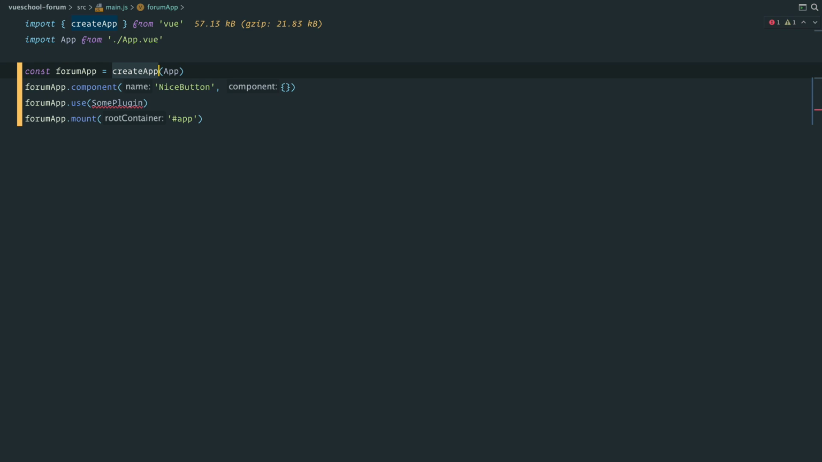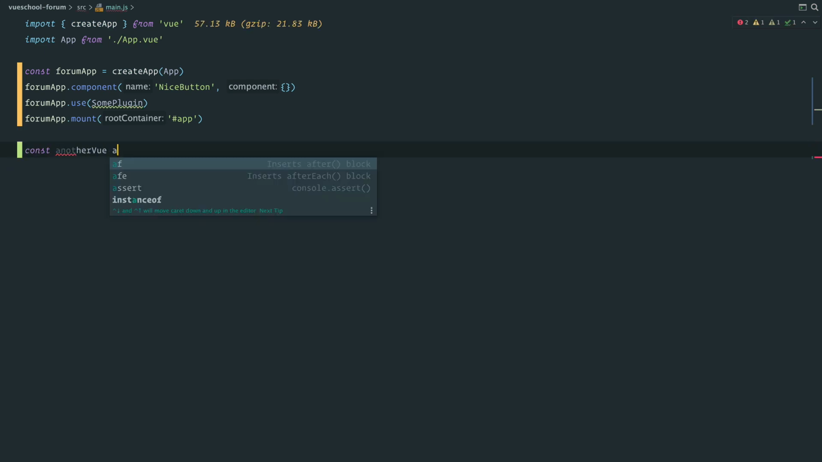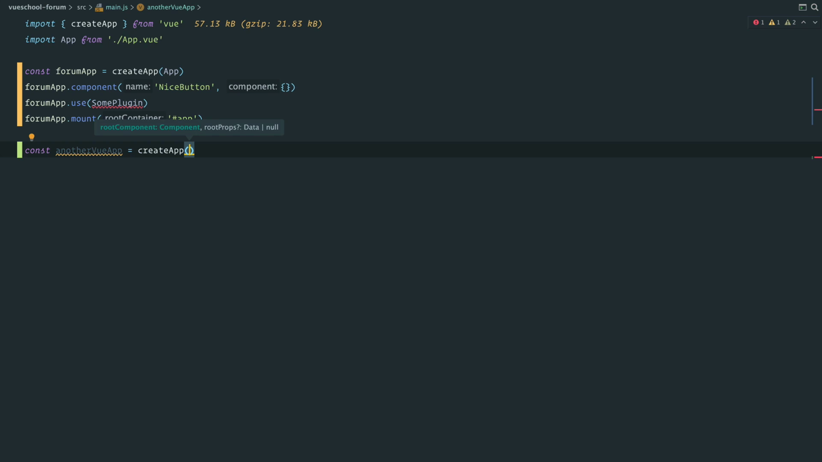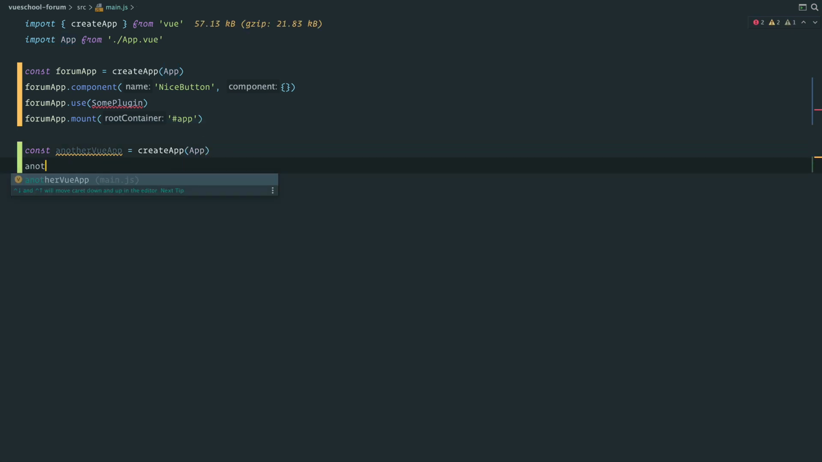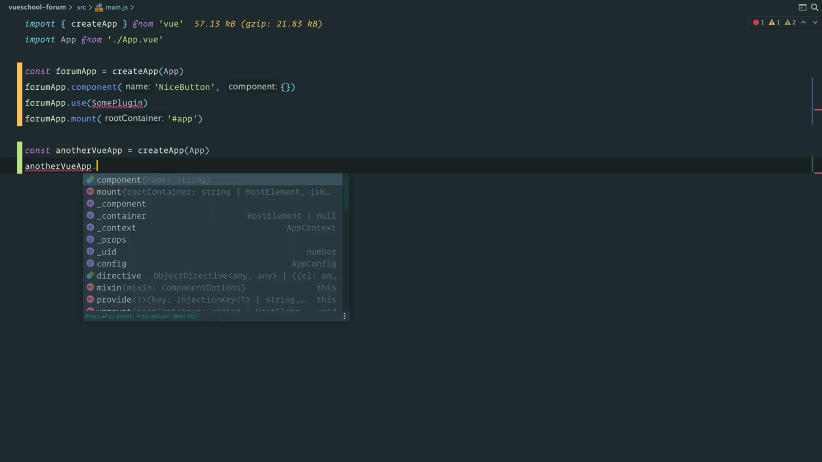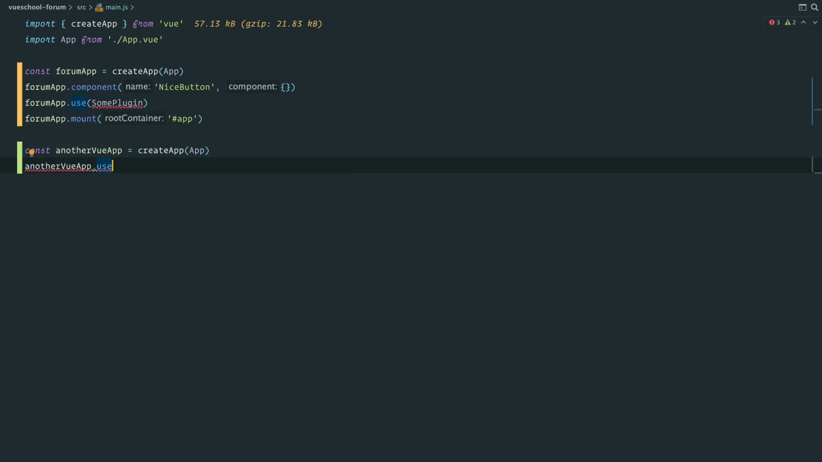I will create another Vue application to show you. I will call it anotherVueApp. To create the instance, I will use the createApp function and I will give it a component. Since I don't have another component here, I will give it App. So now that we have a new instance, the anotherVueApp, we can use another plugin here. Like, let's say that we have another plugin.